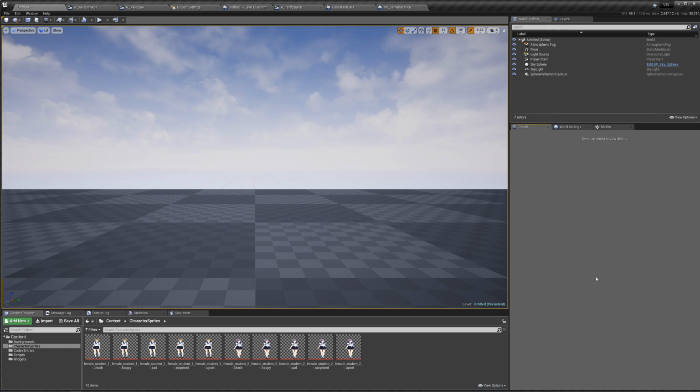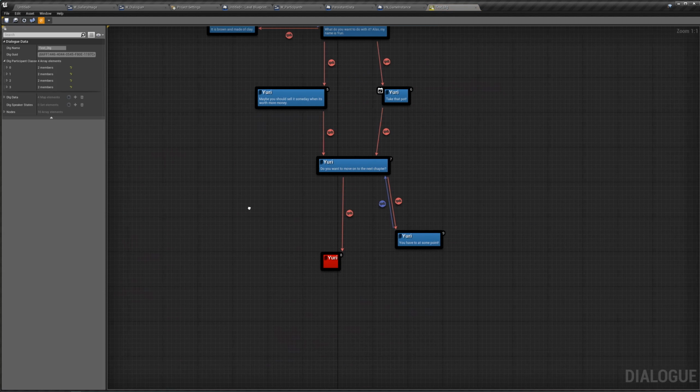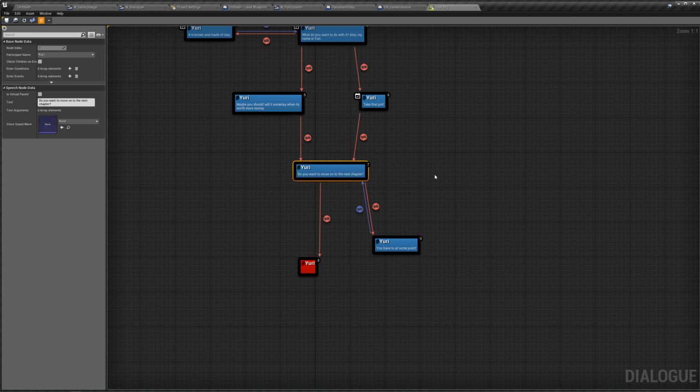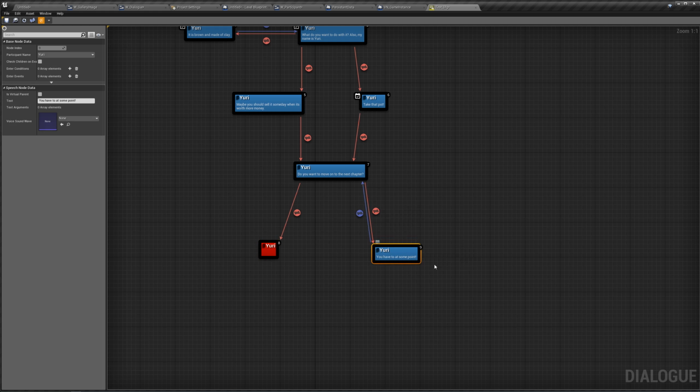Anyways, so for actually splitting our script into multiple scripts, in our scripts folder, in our original test dialog, I now have an option for do you want to move on to the next chapter, and we have a yes, which I never filled in the option for. Yes. And we have a no. The yes leads to an end, which we'll deal with, and the no leads to Yuri just saying you have to move on, you have to at some point, and it goes back to do you want to move on to the next chapter.